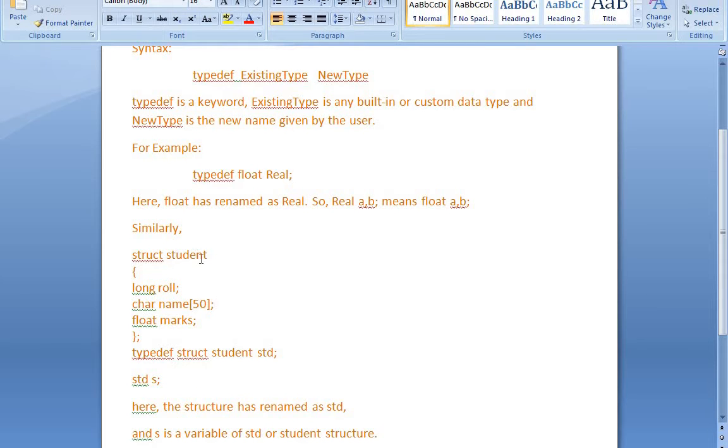Now I want to rename this structure. So for that, what I have to do is typedef struct student std. That means from now onwards in this program the structure name student will not be used. I have renamed it and the new name given to it is std. So instead of student we'll use std.